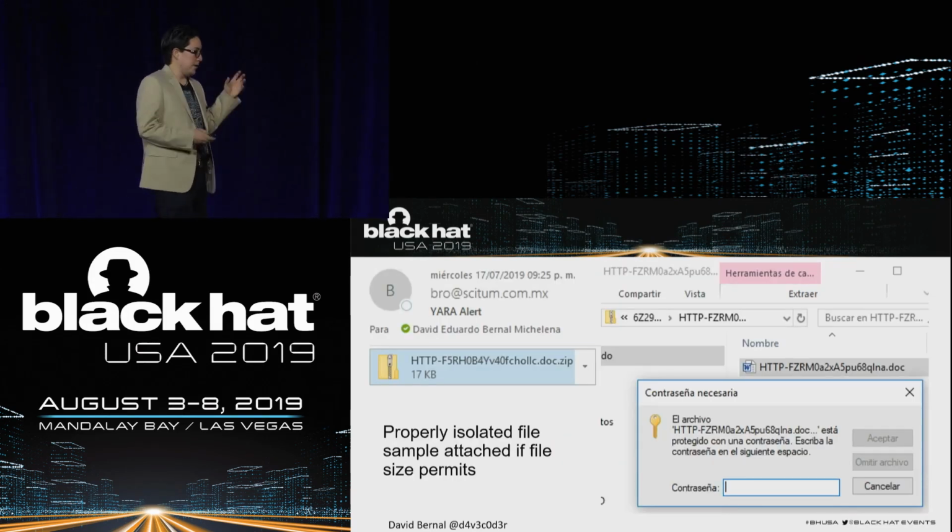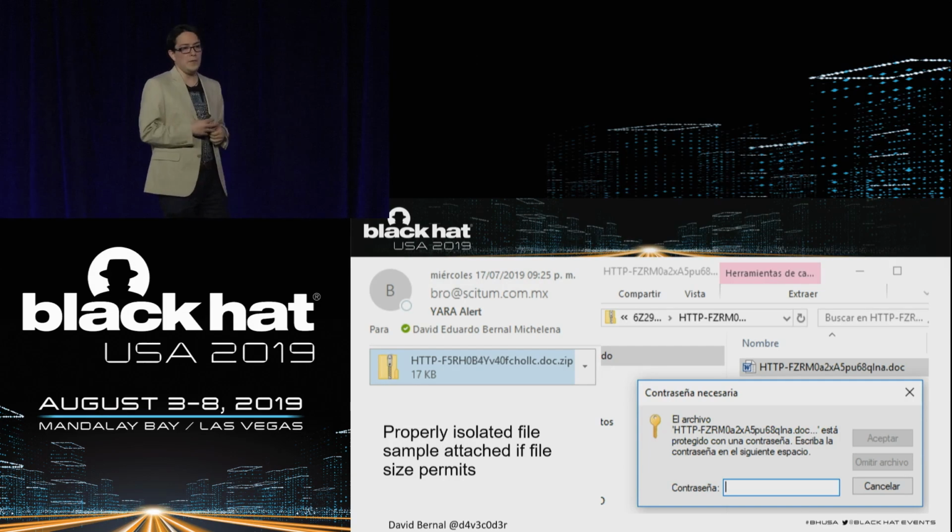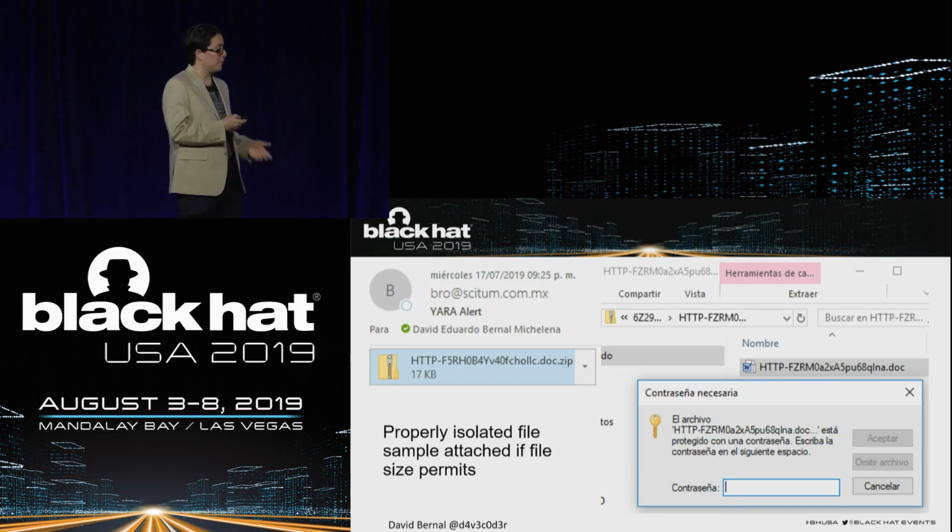We also include, if the file is smaller than the threshold defined on the script, we include it as an attachment, and it is protected with a password. So basically, we can move it to an isolated environment to analyze it further.